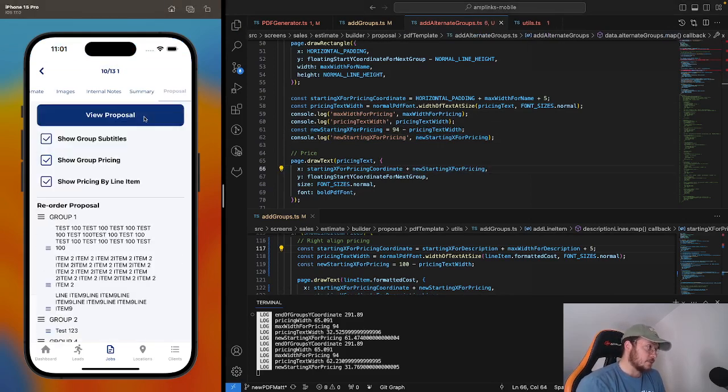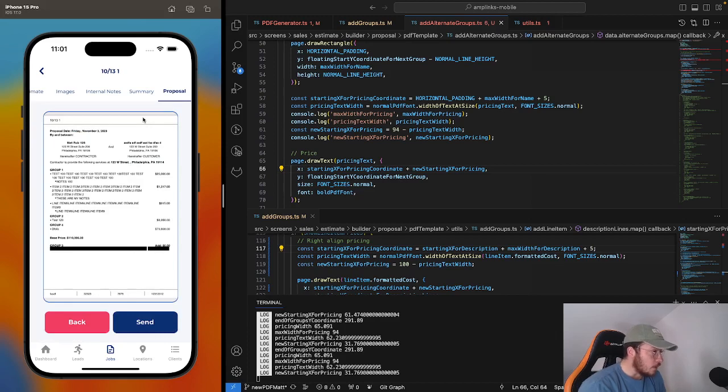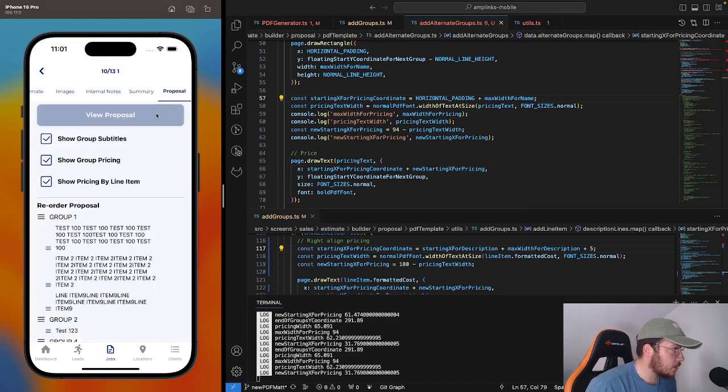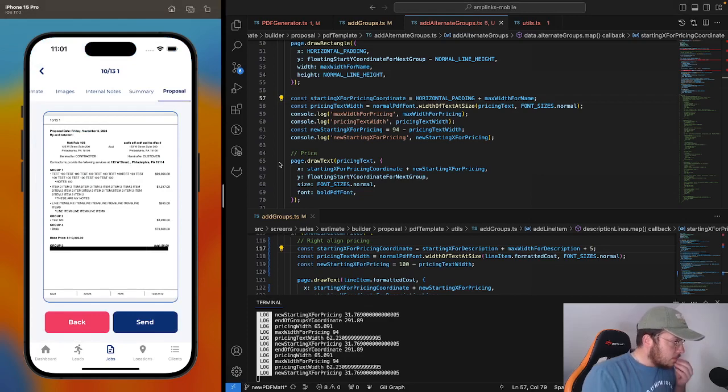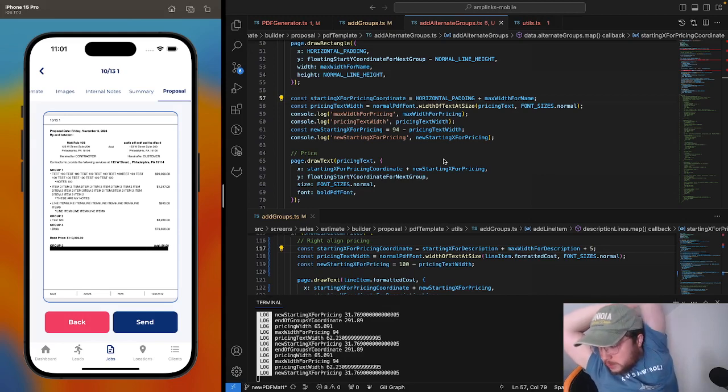I don't think so. Oh, it is. Now there's some extra spacing there, but that is good. That is good with me. Oh, I spent all this time doing that. Oh, big stretch.